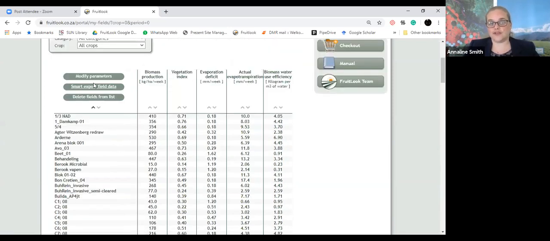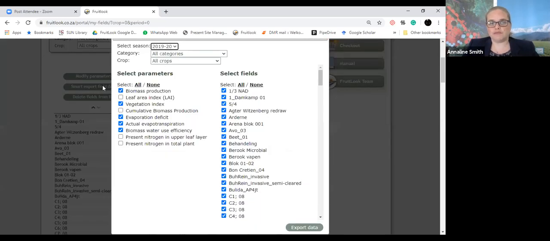Then there's a last function here, which is called the Smart Export Field Data. This is how you can get this data exported into a CSV file, so you can do your own analysis on it, draw up your own graphs, calculate your water requirement, things like that, which you need the functionality of Excel for. So it's very simple. It's a smart export field data.